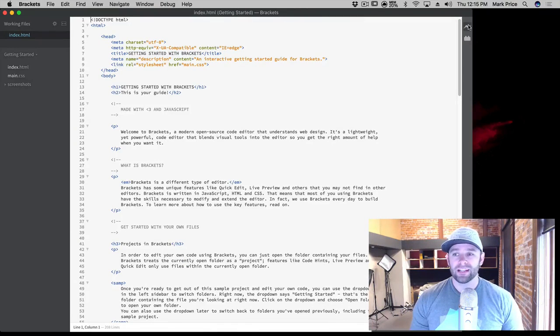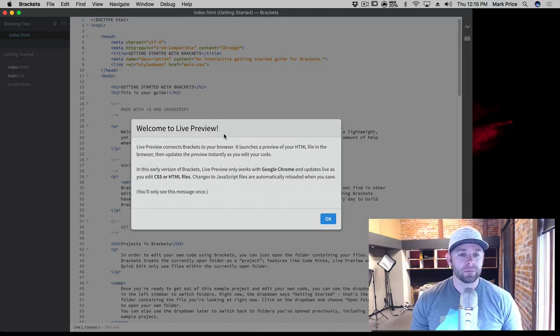Pretty cool. What we can do is actually click the lightning bolt here. Welcome to Live Preview. Live Preview connects Brackets to your browser. It launches a preview of your HTML file in the browser, then updates the preview instantly as you edit your code. And this is the main reason why I chose to work with Brackets, because in other programs, you have to take your file and open it in a browser. Whereas with Brackets, as you're typing and making changes, you see those changes instantly in the live preview, which I think is really cool.